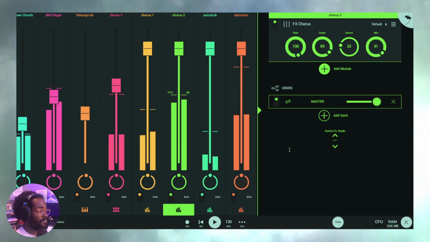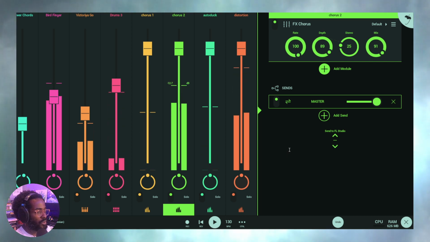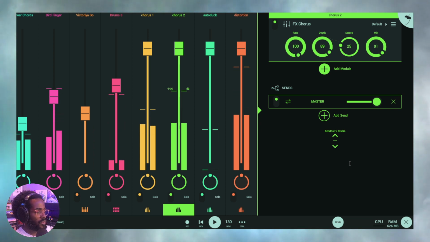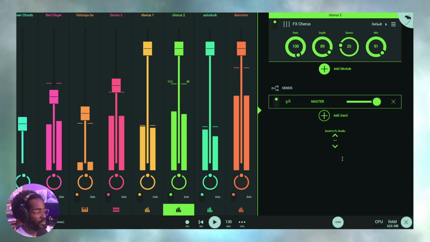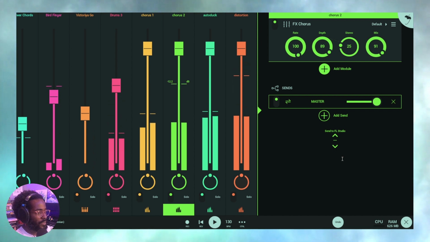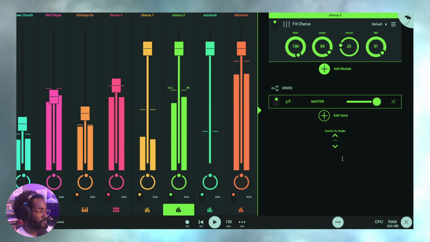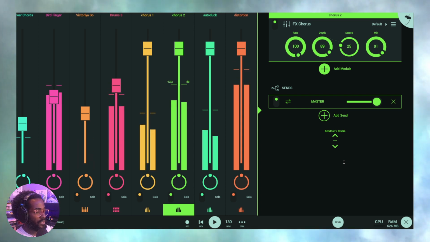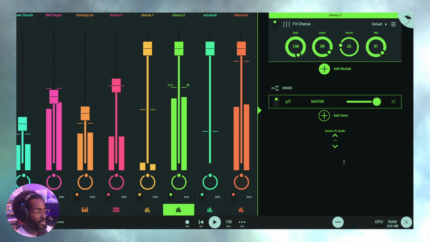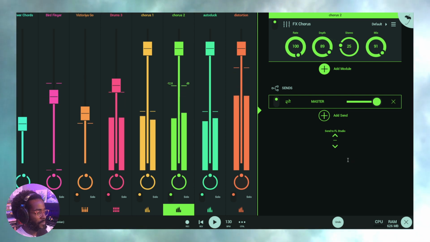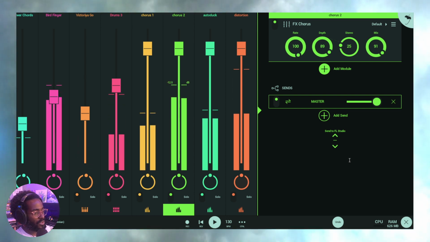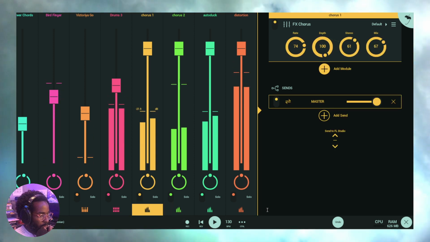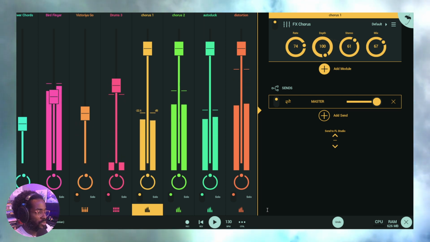So flangers, phasers, and chorus work in similar ways, but they're different in some important ways. They all use phase shifting in some ways. Flangers use shorter delay times compared to chorus, and phasers don't use delays. They really just use all-pass filtering. Chorus, flanger, and phasers can sometimes produce similar sounds. They can sound quite similar.